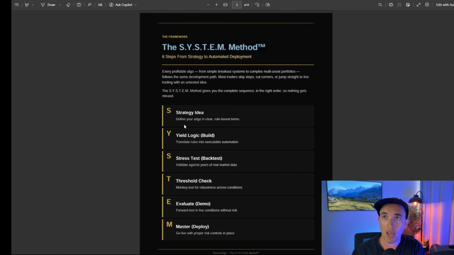The first step is S, which is the strategy idea. We have our strategy idea, which is the ICT Open Range Breakout. The second step is the yield logic. This is where we actually turn our idea from a concept and we start to transform that into our no-coding platform that develops these algorithms that can then trade on the charts, and we can see whether it has a viable edge or not. We'll go over the stress testing, which is the S.